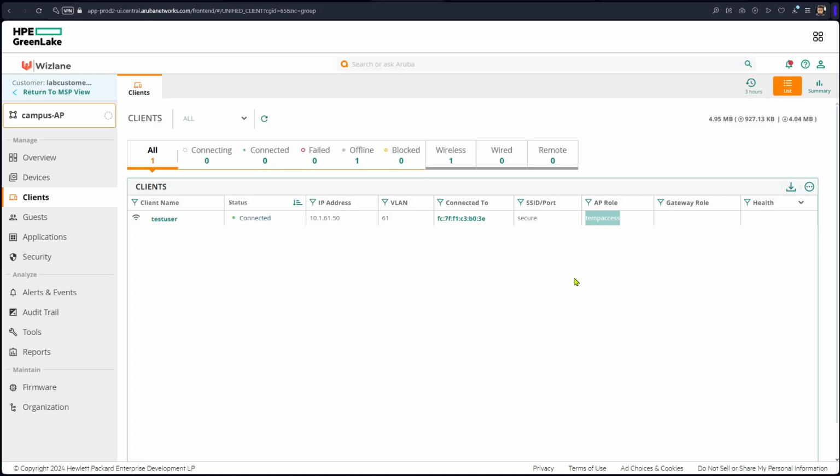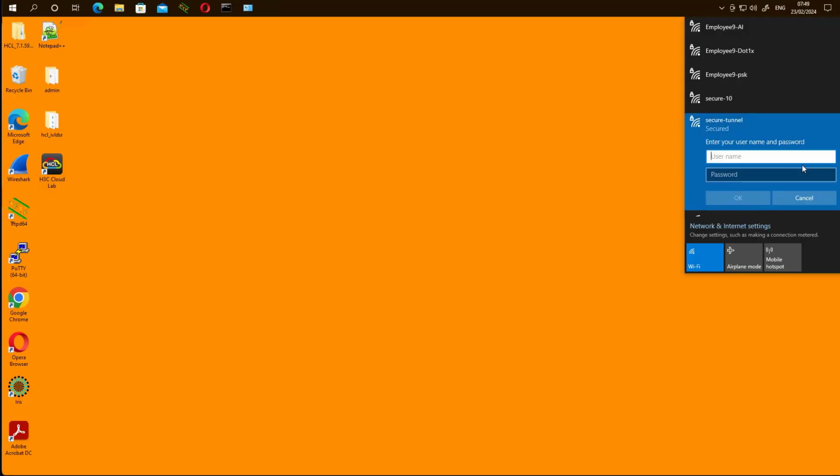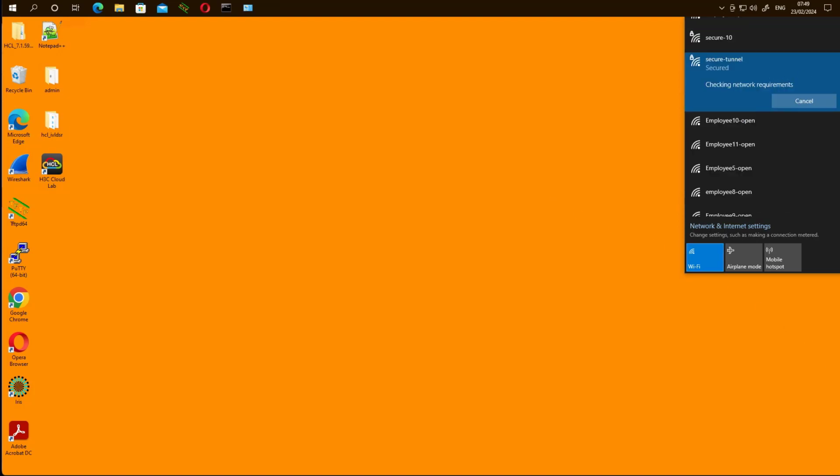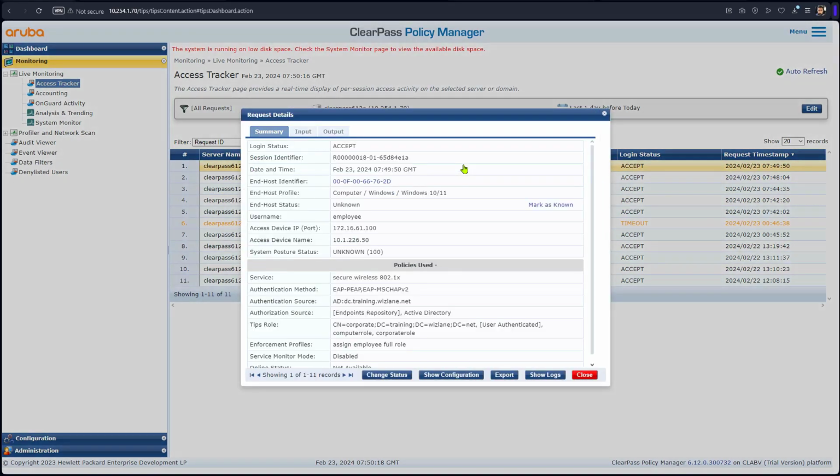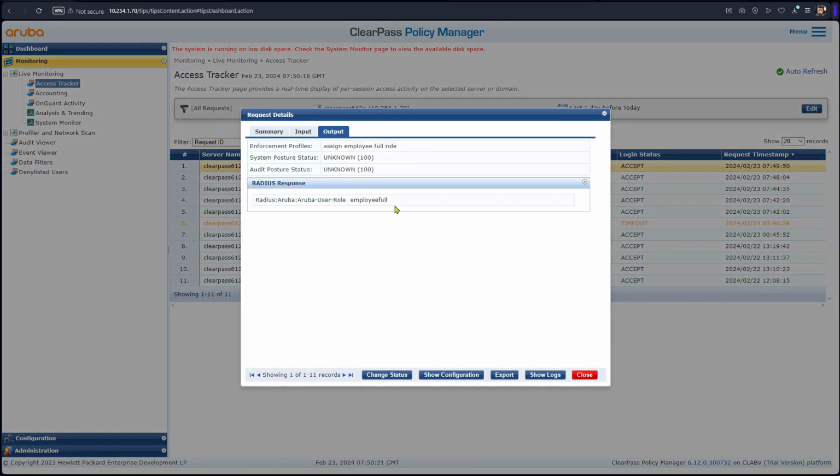And for tunnel mode, we're going to test it for one employee, and then we'll show you the gateway role. The user will get the role, as well as in the AP, they will get another role, the same as we wanted it to be. So here we connect to secure tunnel, and let's say we're going to test where we got employee. Now on ClearPass, the output will be employee full.